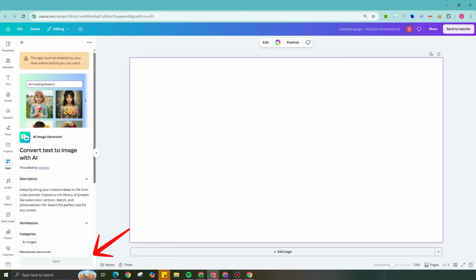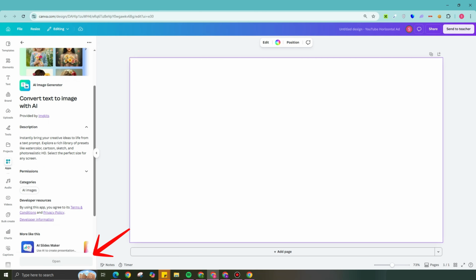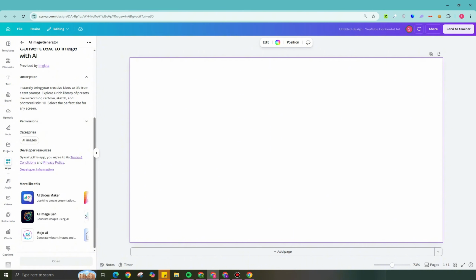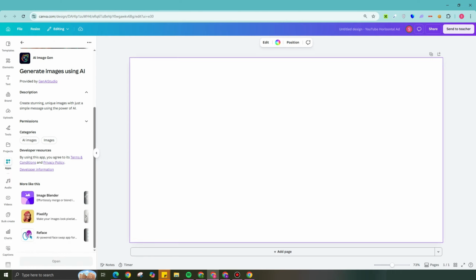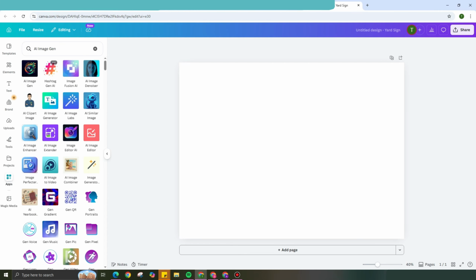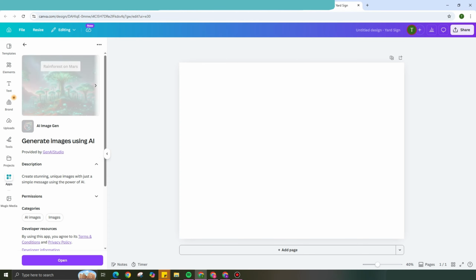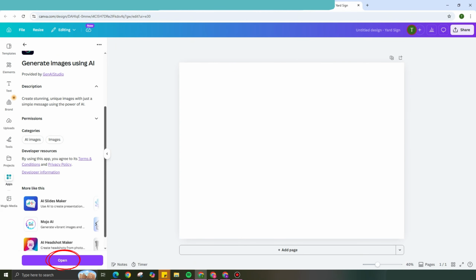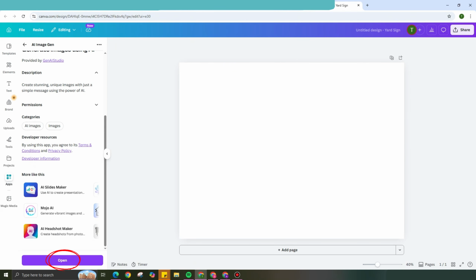And then basically, as you can see, you need to upgrade your plan into Pro, because if you're just using the basic, you cannot click the open button below. So I have my other account, which I have upgraded my Canva into Pro. And then here I can open the application. As you can see, there's this open button right here.